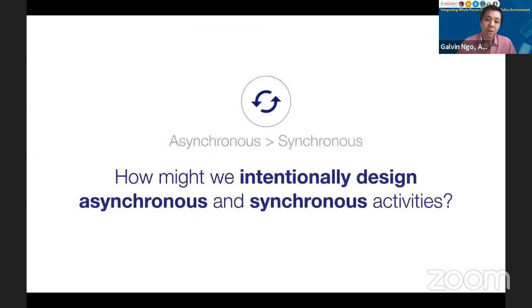So the next principle is asynchronous and synchronous. No? So, and I know that these terms are probably not new to everyone here, that when we talk about online learning, it's really about designing or choosing from asynchronous and synchronous activities. And the driving question here really is, how do we intentionally design what goes to the asynchronous and what goes to the synchronous activities?